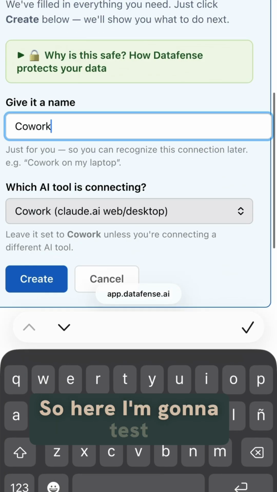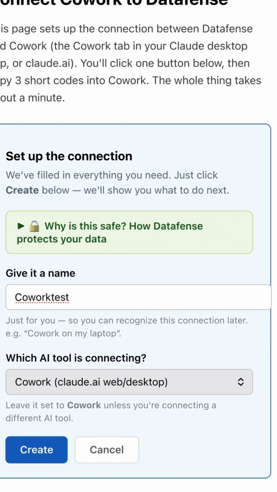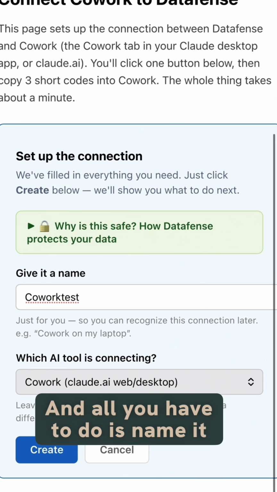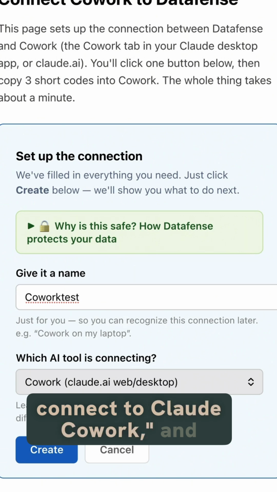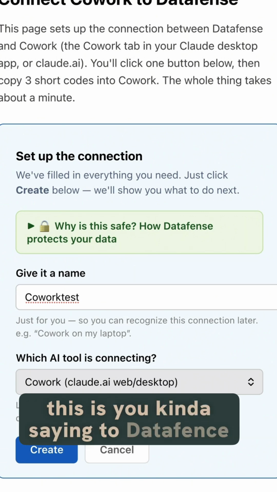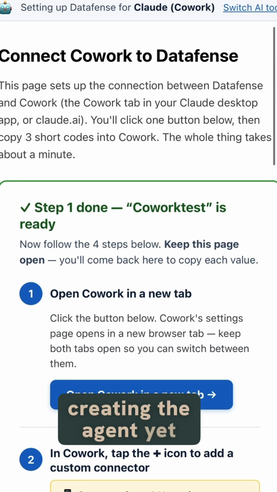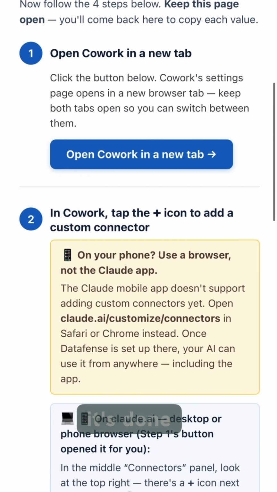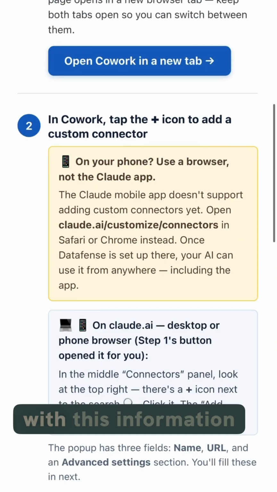So here I'm going to make this Cowork test. All you have to do is name it. This is me saying, hey, I'm going to actually connect to Claude Cowork. And this is you saying to Datafense, this is the kind of agent I'm going to create. You're not actually creating the agent yet. So, okay, it's done. Now I have to set up Claude Cowork with this information.